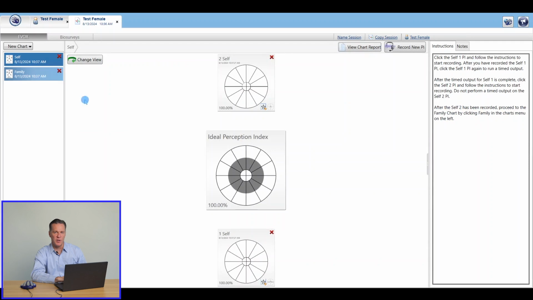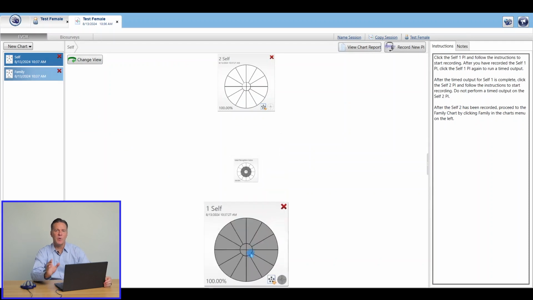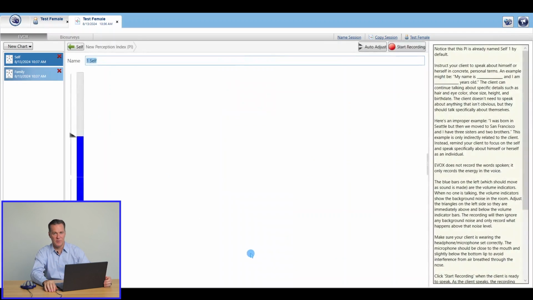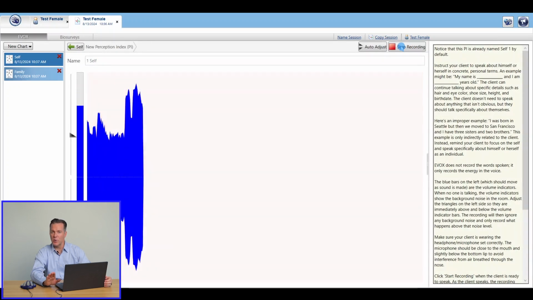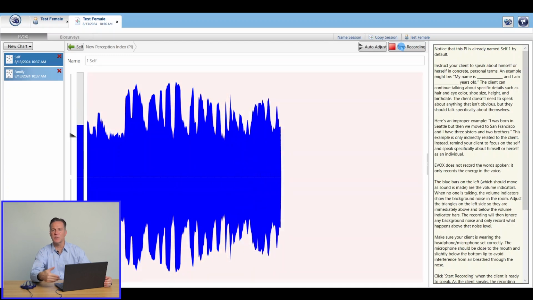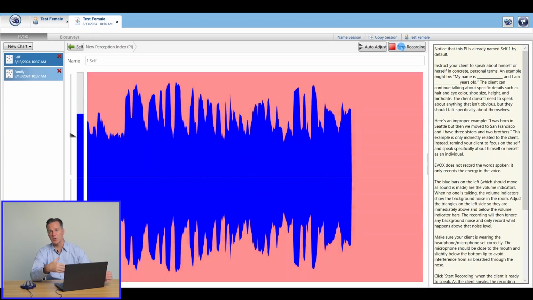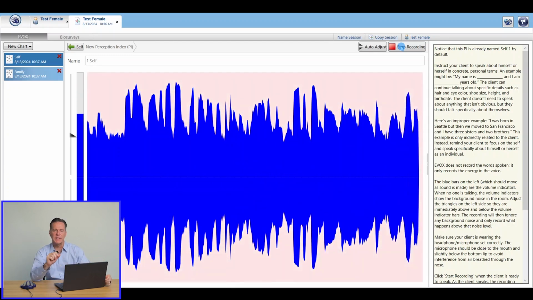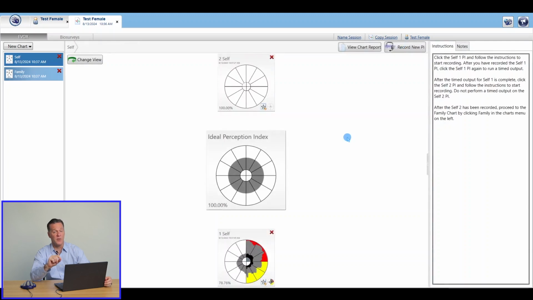So let's open this chart, and you can see here that we have the Self 1 PI, where you would record and then do a timed meditation, just like with a multi-topic chart. And the person would just talk about themselves in objective terms, so they should avoid any opinions or feelings, and that goes for any recording on this chart. So they can say something like, "My name is John Smith, I'm 45 years old, I have brown hair," things like that. Then you would do the timed meditation.